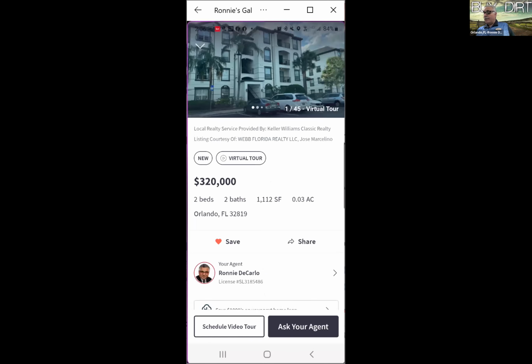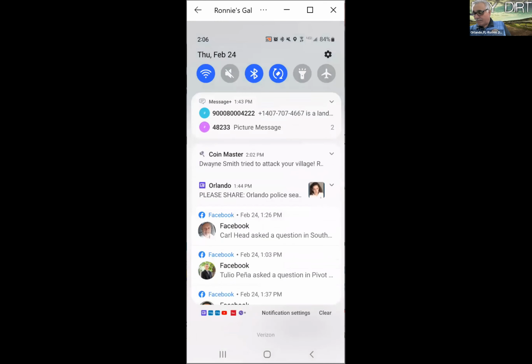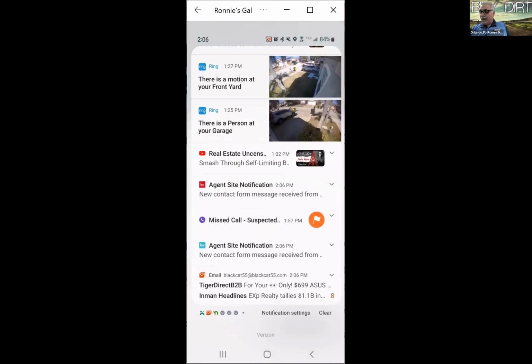I'm going to click away. I just got a notification instantaneously, sneakily, that I have something going on. So let me see if I can find it. I know it's here somewhere. Agent site notification. So what do you think is going to happen when I do the agent site notification?